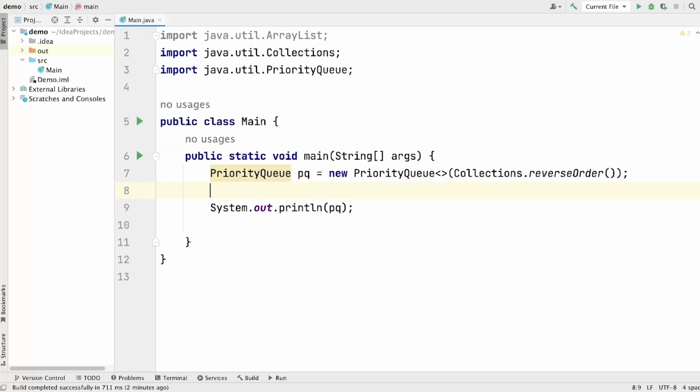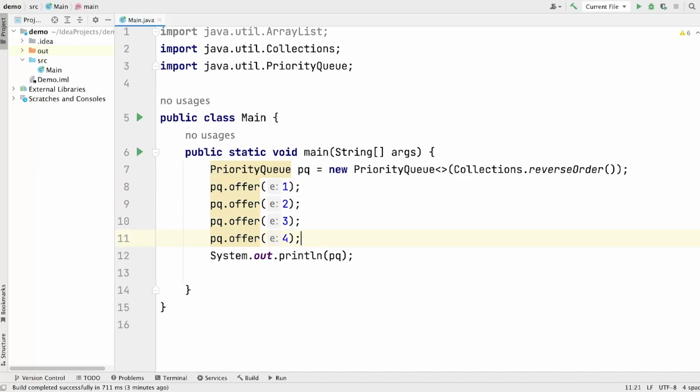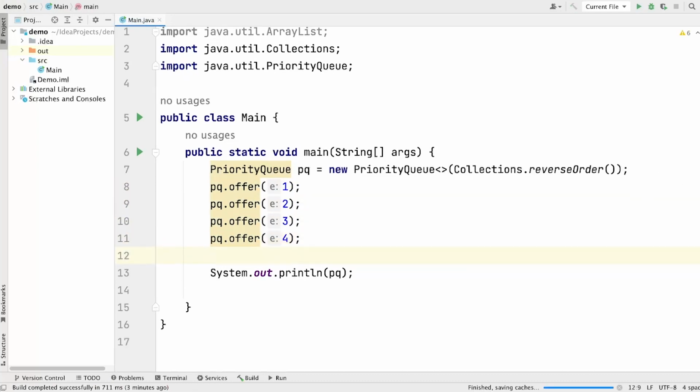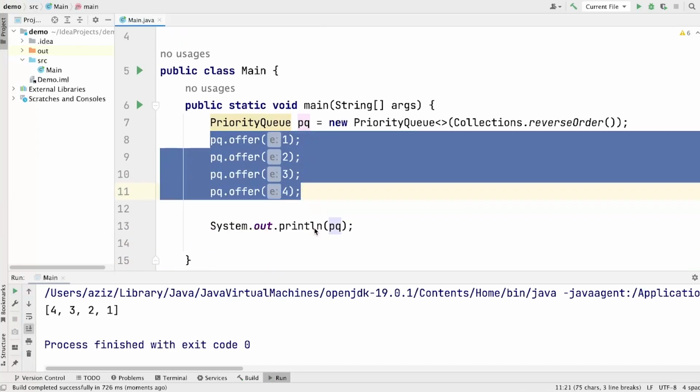So let's add a few elements to it: 1, 2, 3, 4, and now let's print the elements of the priority queue on the screen. Run the program, and you will see that although we have given all the elements in ascending order, we are getting all the elements in descending order.